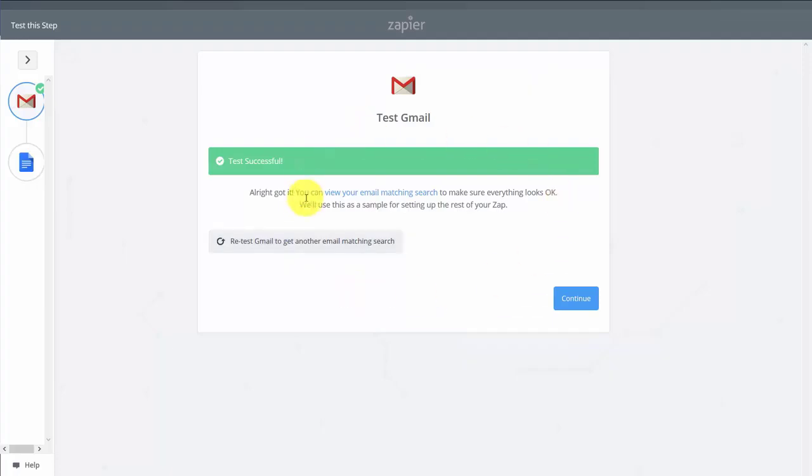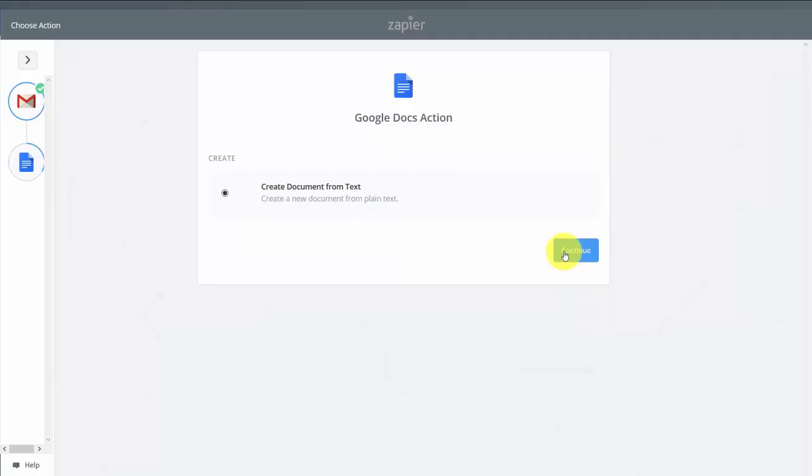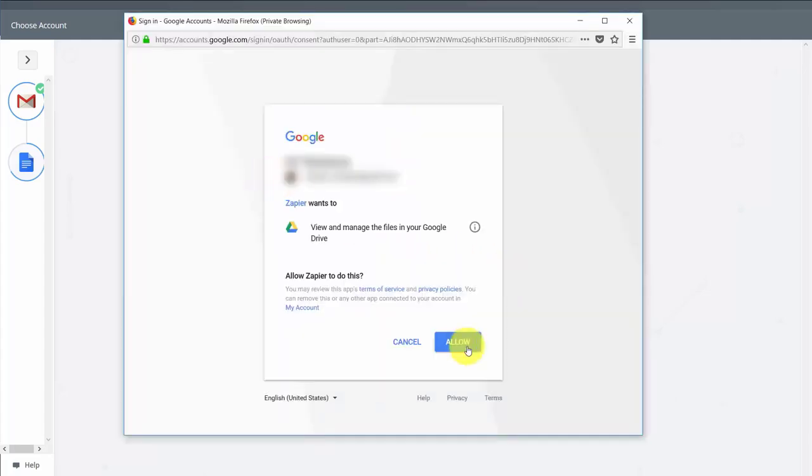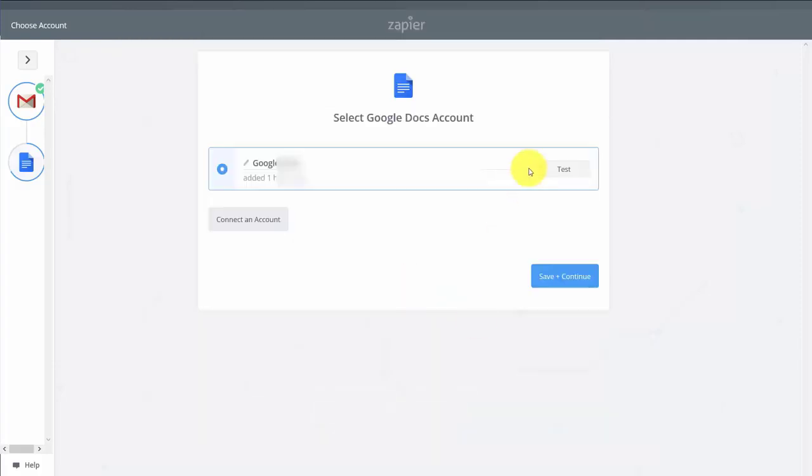We'll now click Continue. And of course, we're going to create a document from text, so we're going to click Continue. And now we're going to select a Google Docs account. We'll allow Google to operate our account, and then we'll click Allow. We'll then click the test, verify that it's successful, and then click Save and Continue.